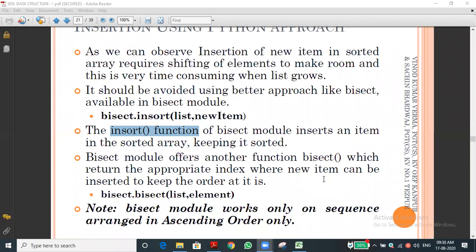Okay, we got the place, but we need to do the insert. We need to insert the element in the proper place. Which function is doing that work? That work is done by the insert function. It will insert the element in the proper place in between the two elements, as you said. Now have you understood?